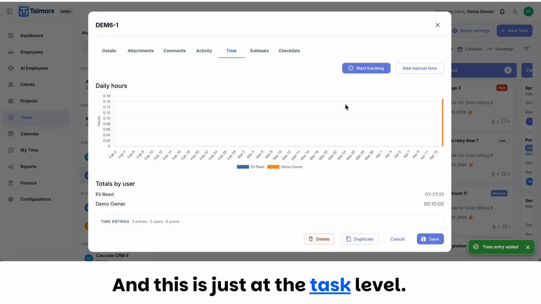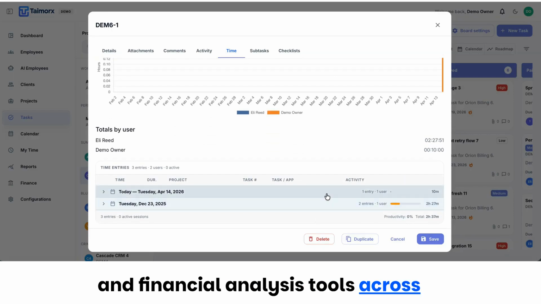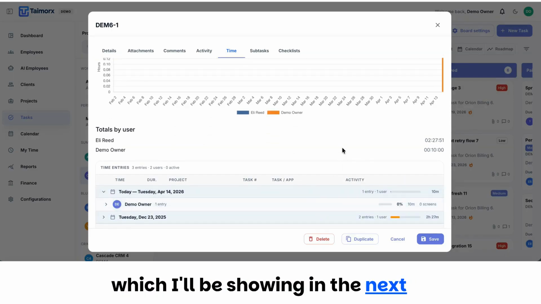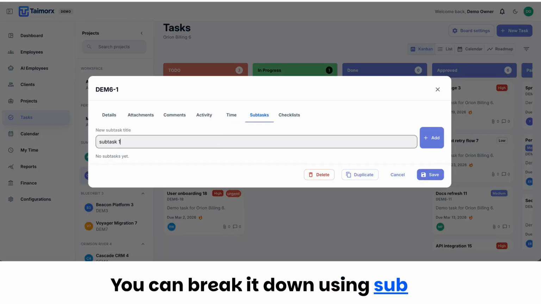And this is just at the task level. Taimox has very solid reporting and financial analysis tools across all your projects, which I'll be showing in the next videos. If a task has a lot of moving parts, you can break it down using subtasks.